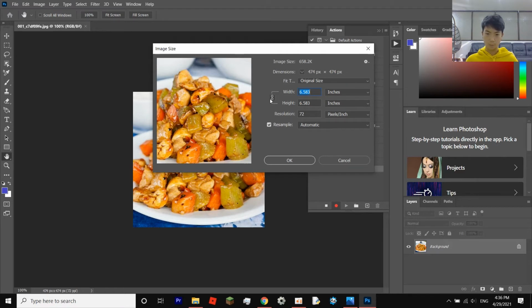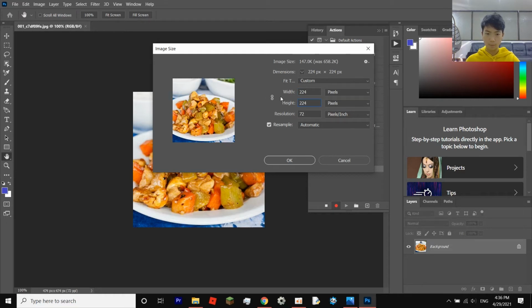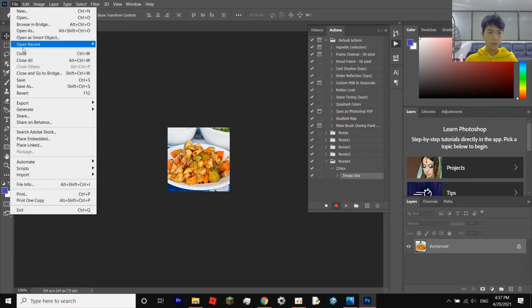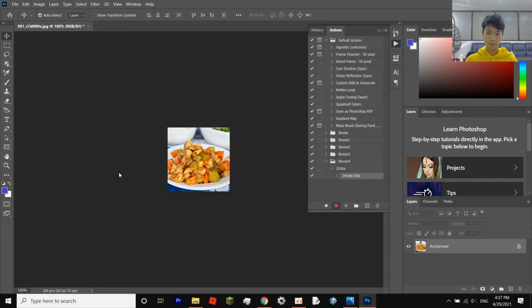This is really important. Click unlink over here, then switch these to pixels, and now write in the pixels that you want, 224 by 224. Over here should be changed from original state to custom, and your link should be off. Now we click OK. Perfect. Okay, now we're going to click File, Save As, and then you can save into your computer.